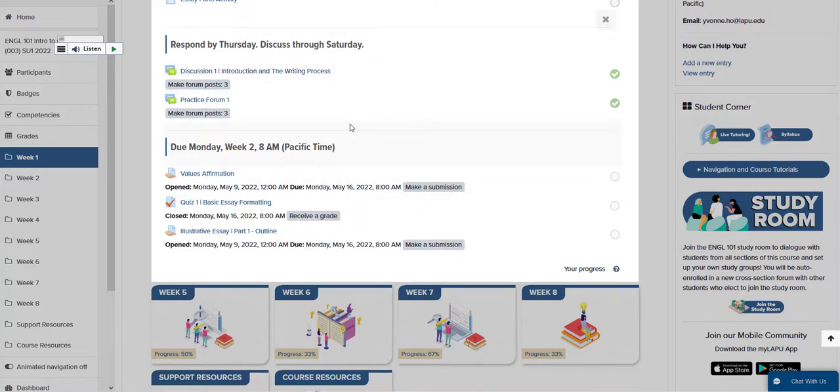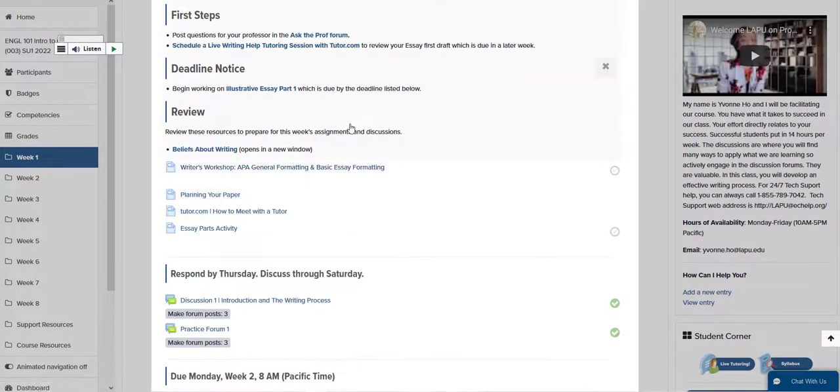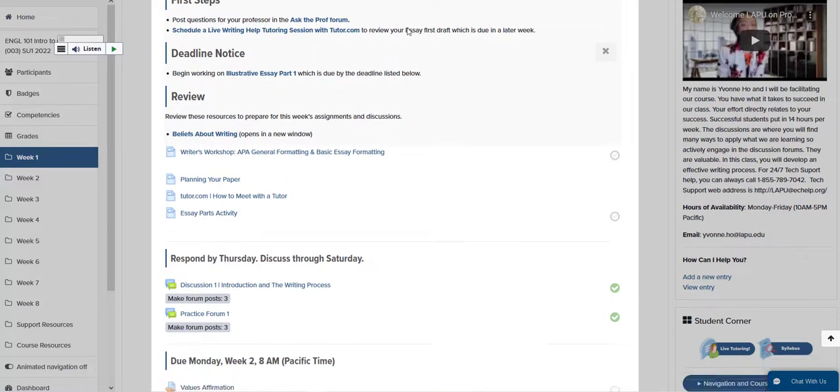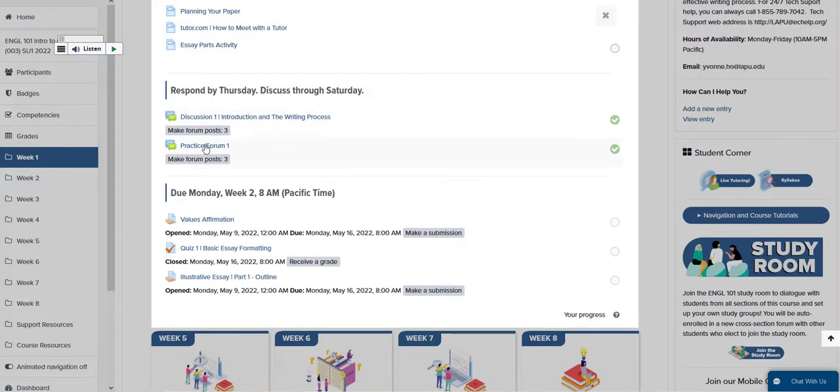So that pretty much covers what you're going to be doing. For week 1, you are going to be reading the top part, FDR. The whole thing is just for reading. Then you have your practice, then you have your forums, and then you have your assignments. And so for week 1, you actually have 5 assignments. You have your introduction and the writing process. You have your practice forum 1. You have your values affirmation, and you have your quiz, basic essay formatting, and you have your illustrative essay.